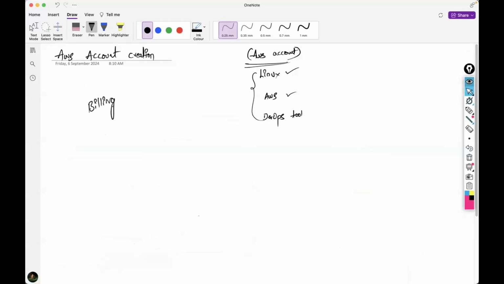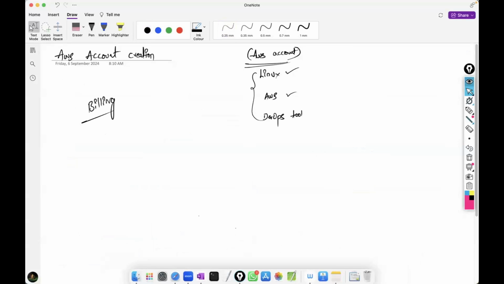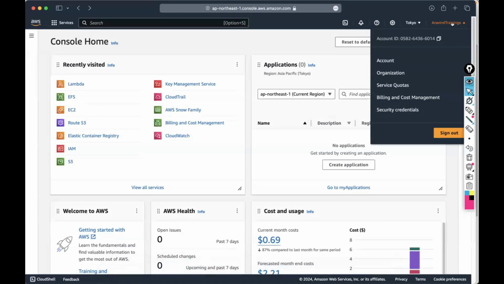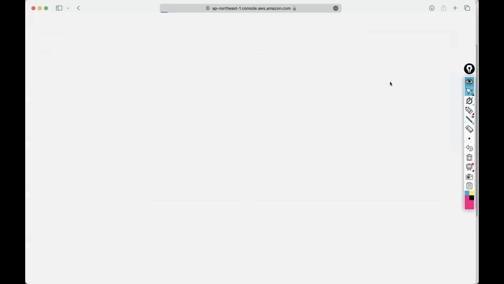Billing. If you want to see how much bills are generated for your AWS account, what they were generated for, and how much the bills are for every month, go to account details, billing and cost management. Once I click on billing and cost management, the region will also change. It will become global.